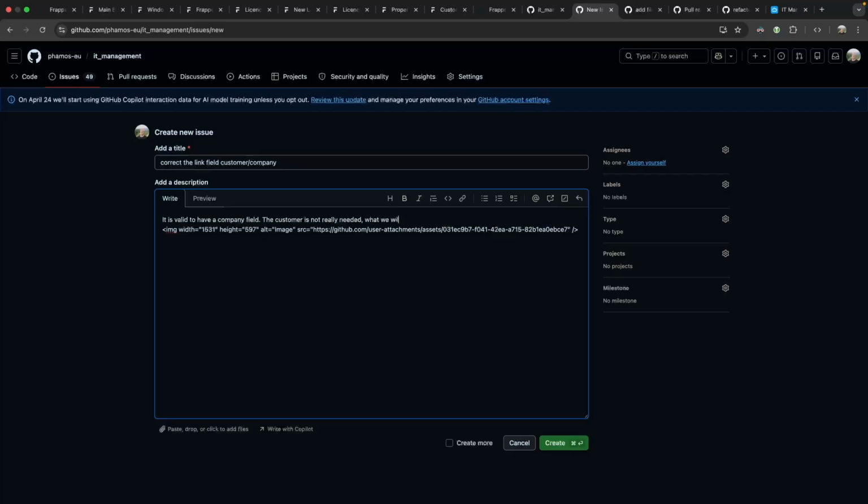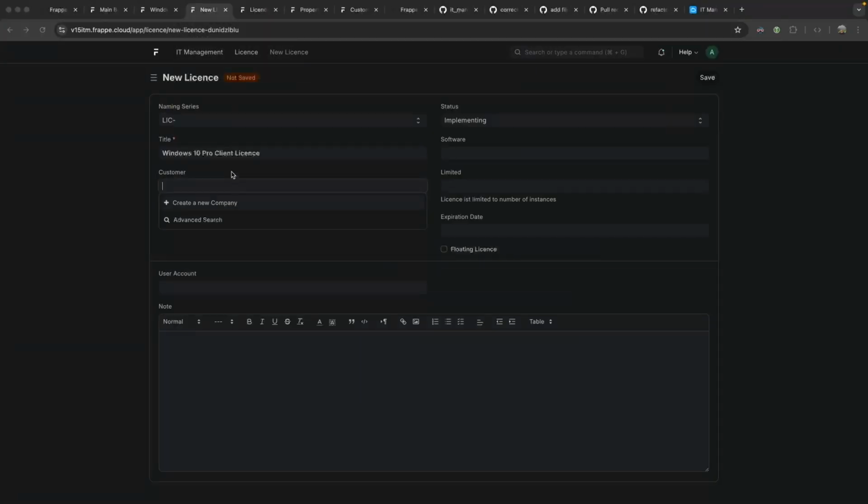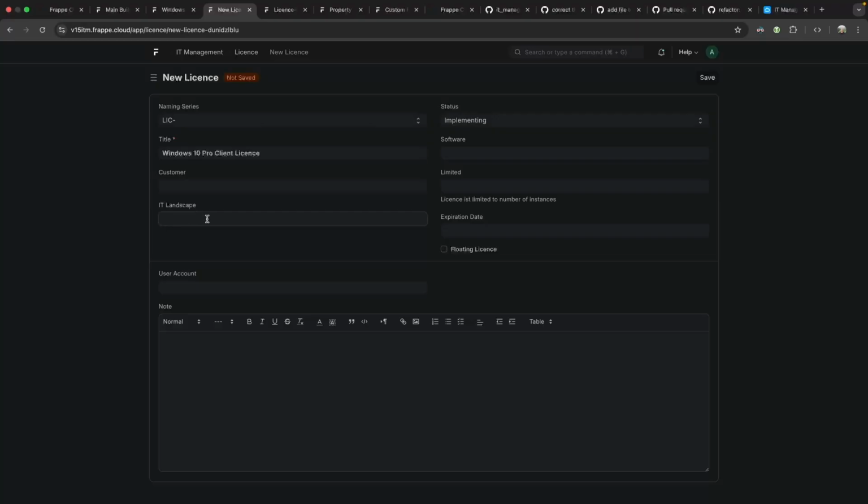What we will want here is the IT landscape. Customer could be optional though, but this is also a dependency to ERPNext and should only be used when it is installed. Good, another issue created. Let me close this. Good, we are here, customer not going to do that. Good, here's our IT landscape, my IT landscape, we want to have that.